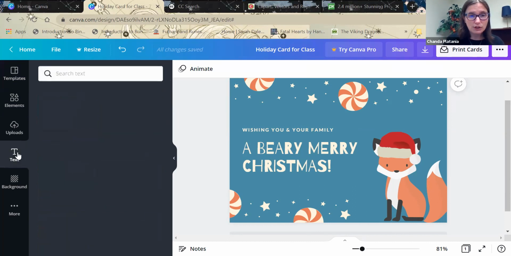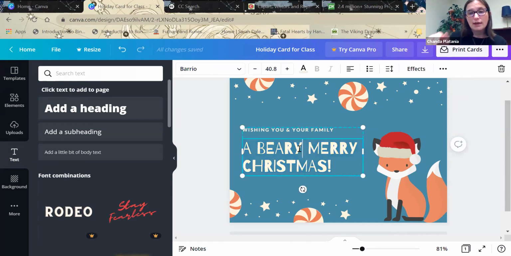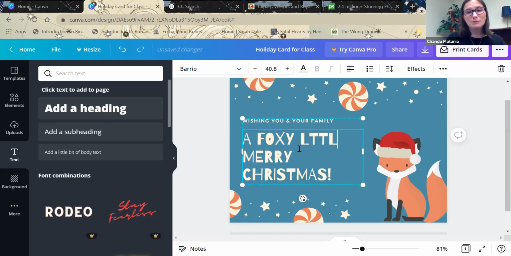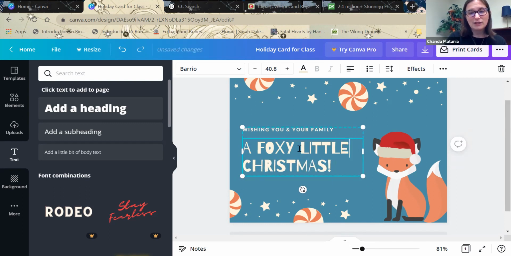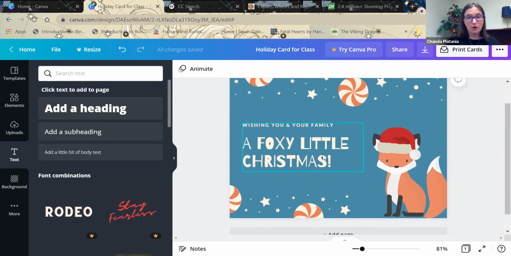So our text is what we're going to look at next. Our text is already there. We have a cute little text image. And if you tap anywhere in the text box, you can reword anything that's in there. So maybe you want to say a foxy little Christmas. I don't know, that might be too much. There we go. So there's that, wishing you and your family a foxy little Christmas. Maybe that's too risque. But let's say you don't like that font.